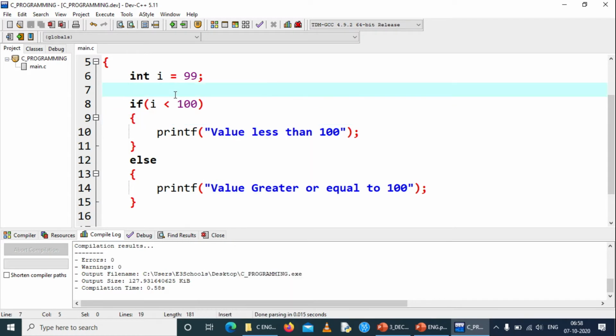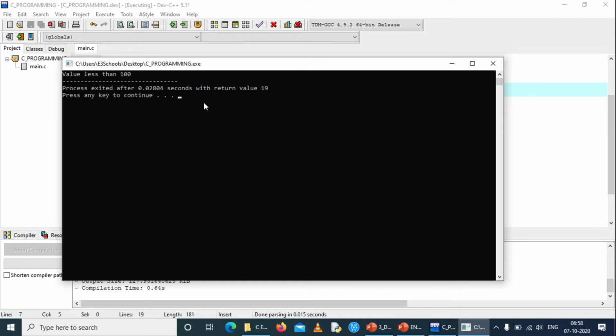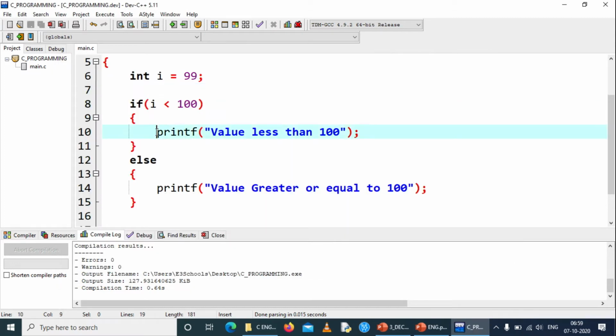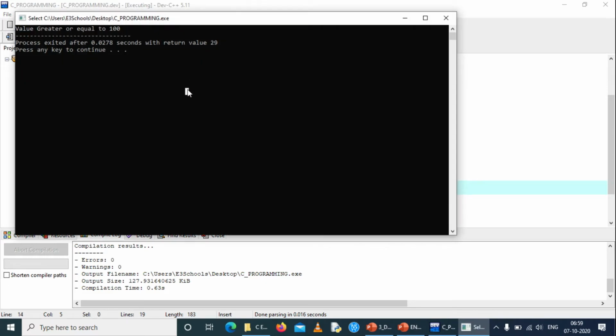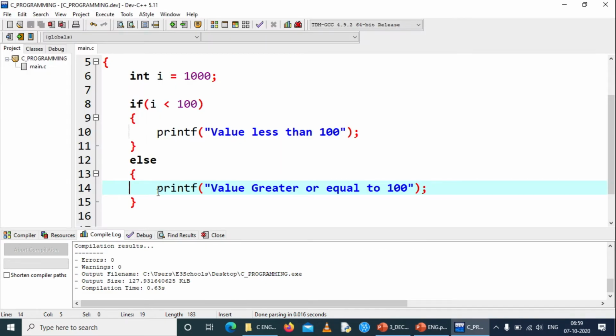So we will run this code. Value less than 100. We don't get both print values, which indirectly means that any one of the blocks will be executed at a time. Now I am giving 1000, which is greater than 100. So obviously the condition is false. This code will not be executed. Instead, this else part will be executed. Value is greater or equal to 100. So this explains the execution of the if else statement.